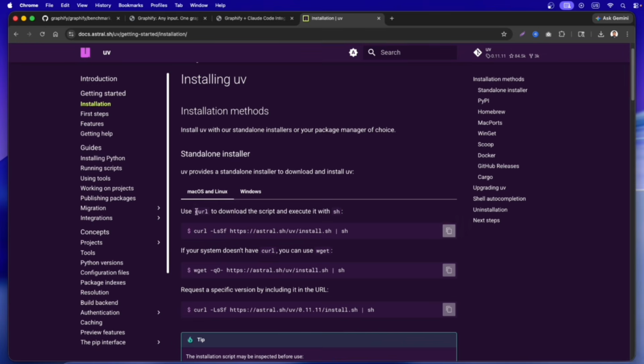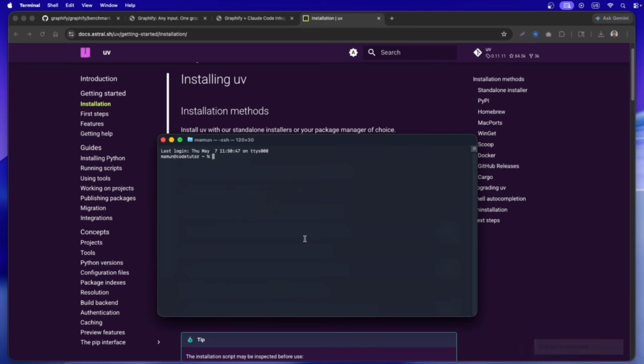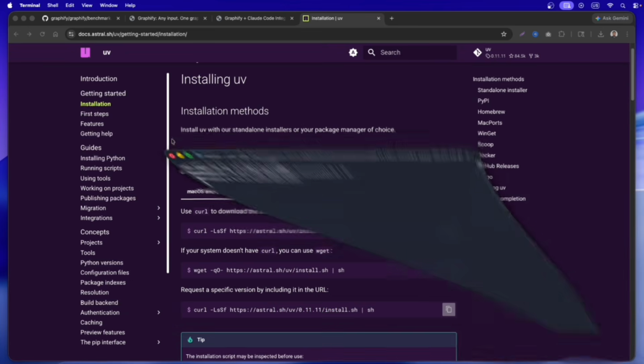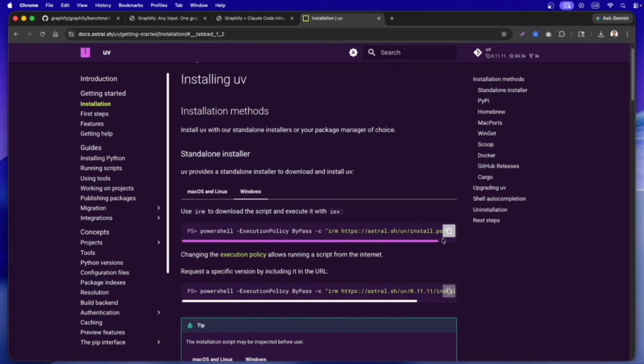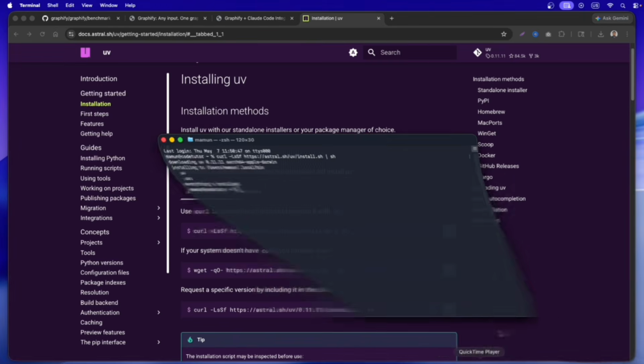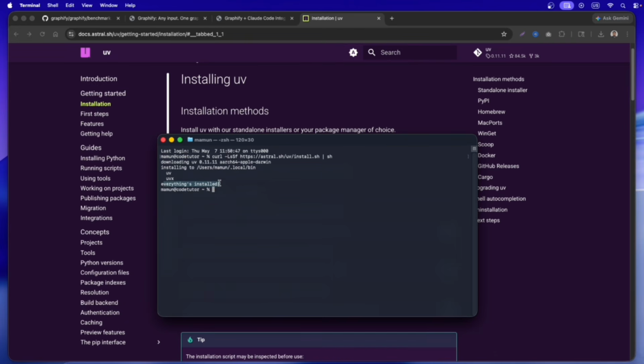Simply, if you are using macOS, you need to copy this command and open your terminal. Simply paste it here and then press enter. And at the same time, if you are using Windows, just switch this tab, and for this you will have to copy this, then open your PowerShell and execute this command. Okay, I hope you understand. And see, it has installed everything. You can check the version as well by using this command: uv space dash dash version. And then if you press enter, you will see the latest version of uv you are using. Okay, so let me close this.